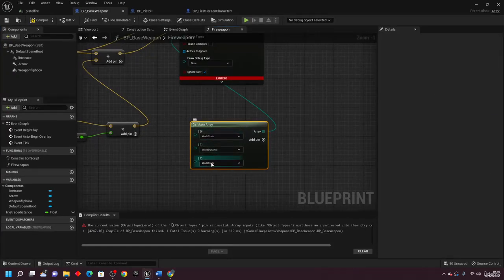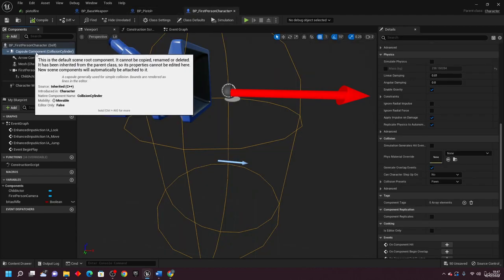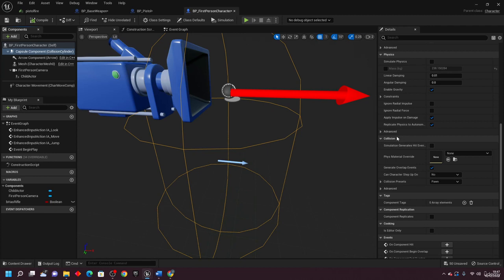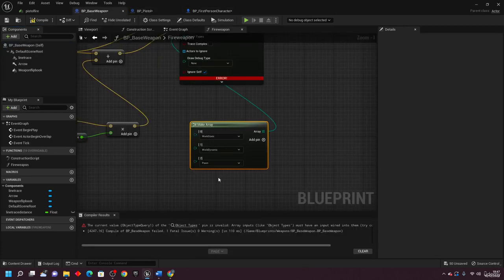And for this third one, we want to change this to be pawn. If I go over to my BP first person character and select their capsule component, go over to collision, we can currently see our first person character has a pawn collision. Later on in this course, when we set up enemies, we're also going to give them a pawn collision. So we want our line trace to be able to detect objects with the pawn collision.